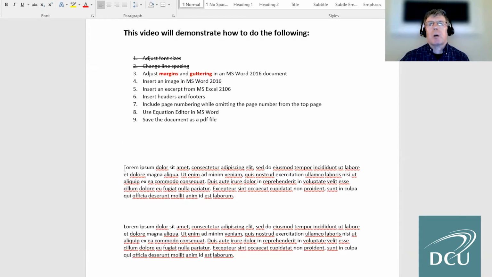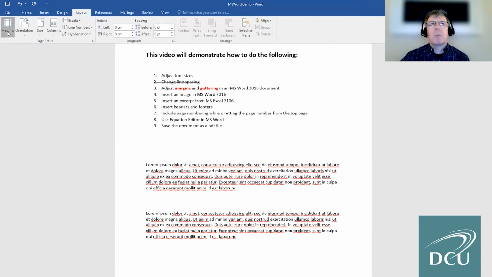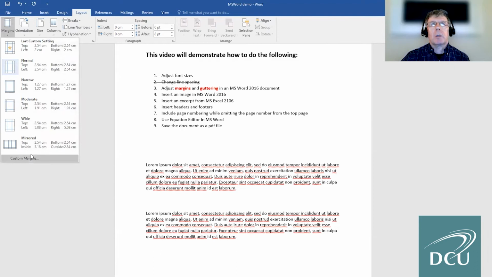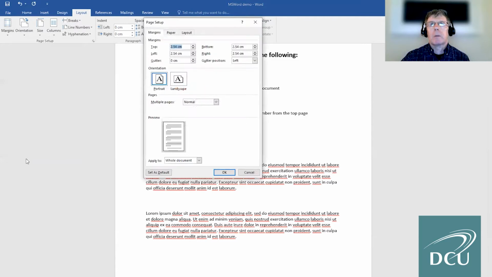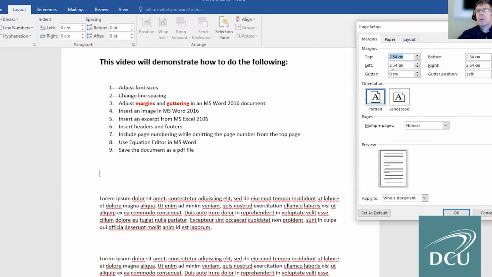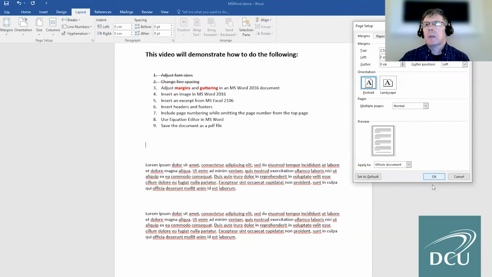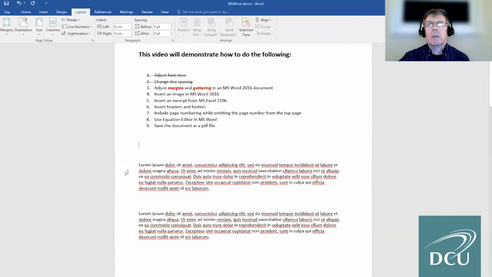You can also adjust the margin sizes either on the left or on the right, top or bottom. So let's do that. We're going to go into layout, margins, go to custom margins. There are options that you can choose, but let's go into custom margins. And the margins in this document are both at 2.54 centimeters. So I'm going to adjust the left one to make it 2 centimeters. And now I'm going to click OK, and you can see that that has changed.